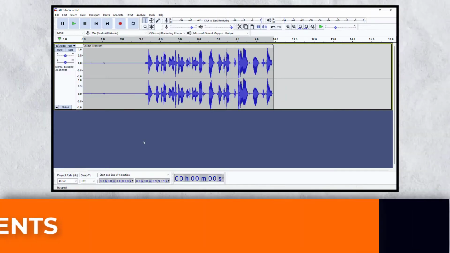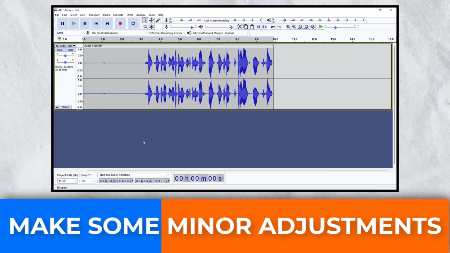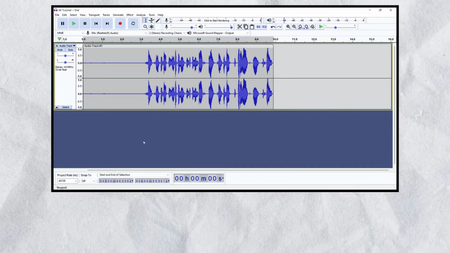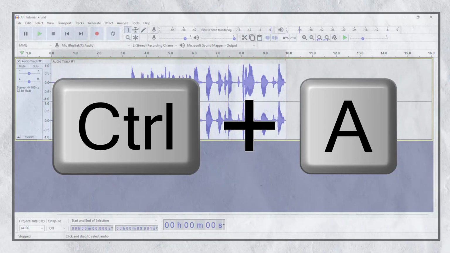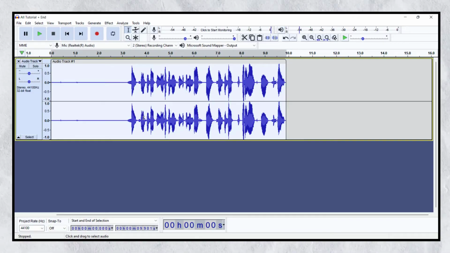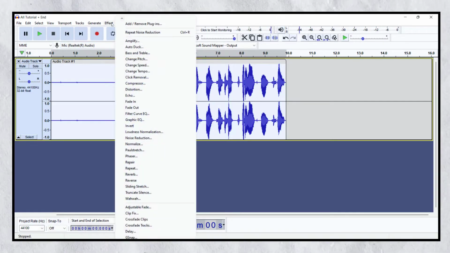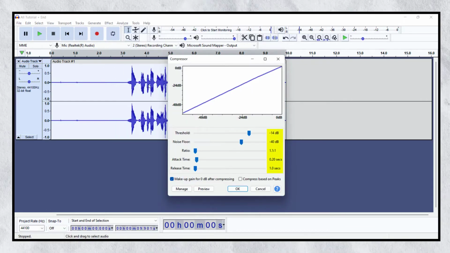Now let's move to step number 3 in which we are going to make some minor adjustments in our audio. So for doing that, we need to select our whole audio by pressing Ctrl A on the keyboard and then go to the effects section and then choose compressor. Then you can use my settings to get a better output and then click on OK.